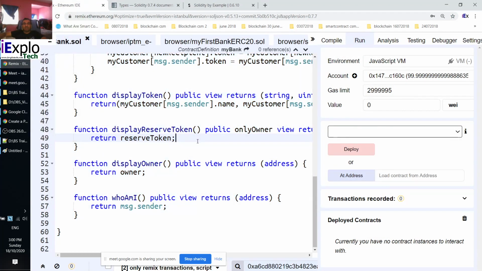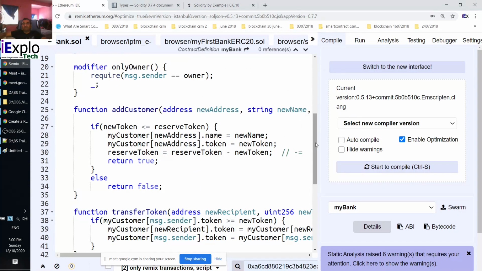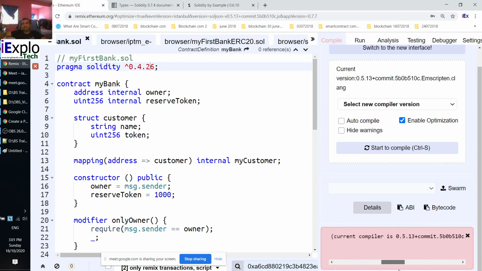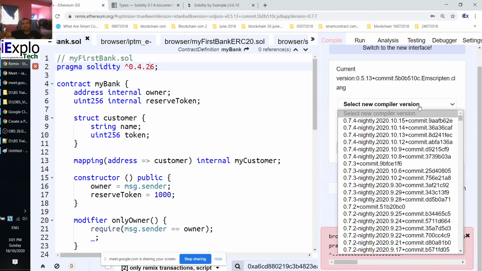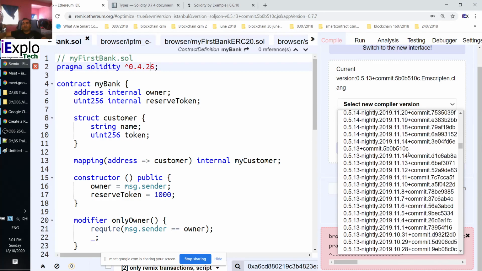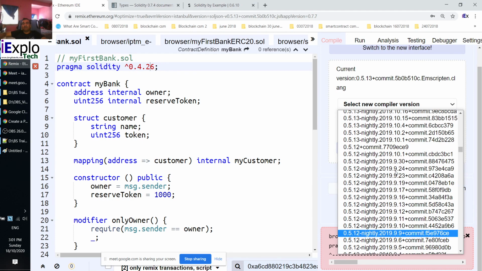Right now you see that I'm using this compiler 0.4.26. I don't want to modify it too much. If you try to compile, there is an error on the compiler version, because we are using version 0.5.13. So I scroll back to show you that you can also use the old one. We go to the compiler version 0.5.12.